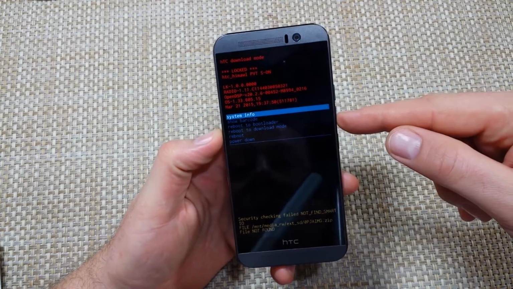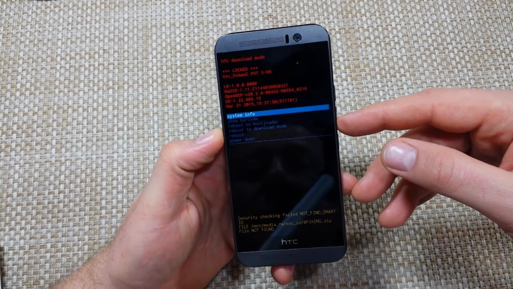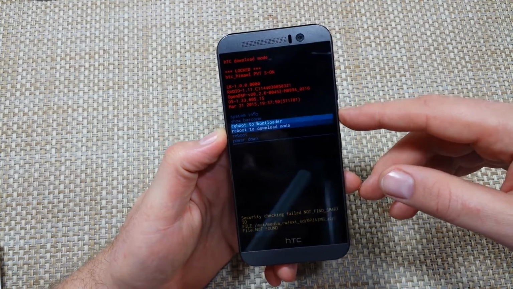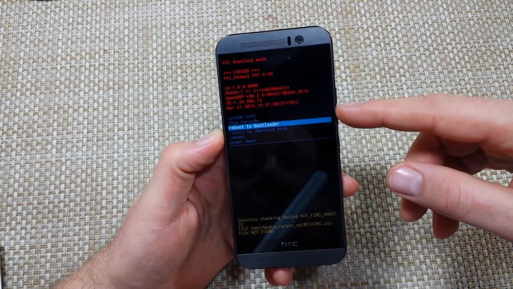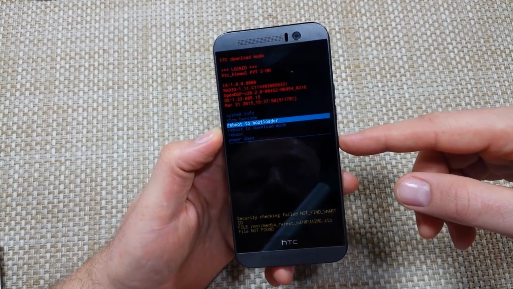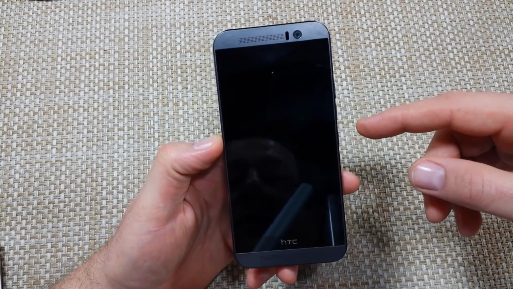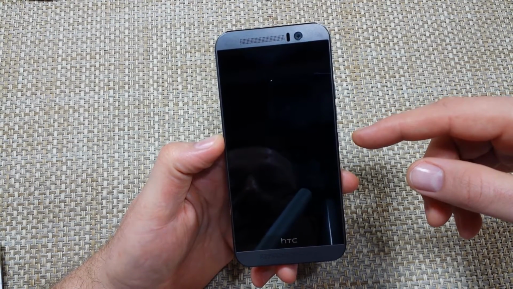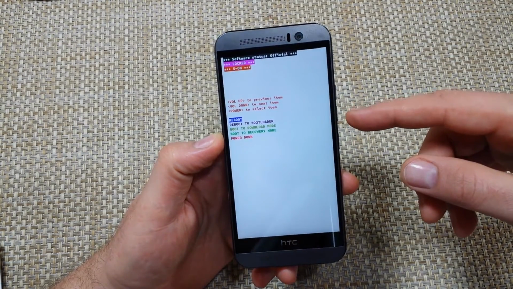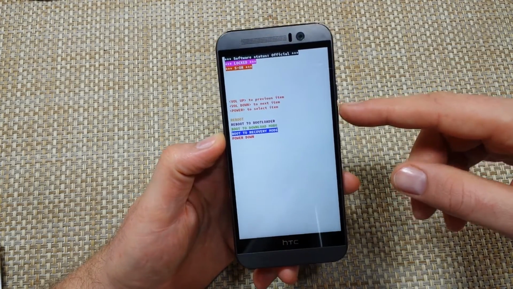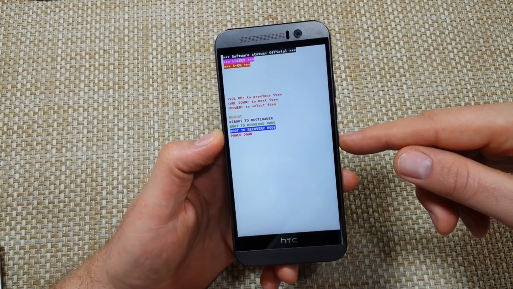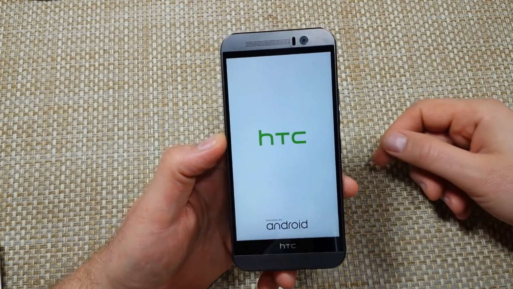So now that you're in the download mode screen, you're going to use the volume down and select bootloader. You're going to highlight bootloader. You're going to hit the power key to select it. Alright, so now it'll take you to another screen here. You're going to scroll down, use the volume down button to select boot to recovery mode. Tap the power key to select that.